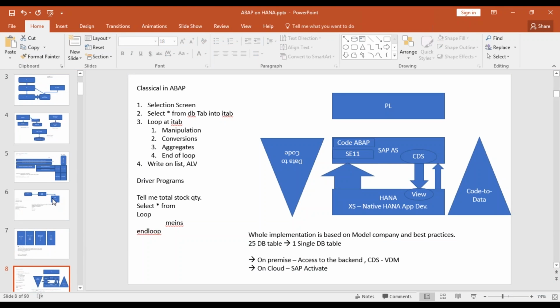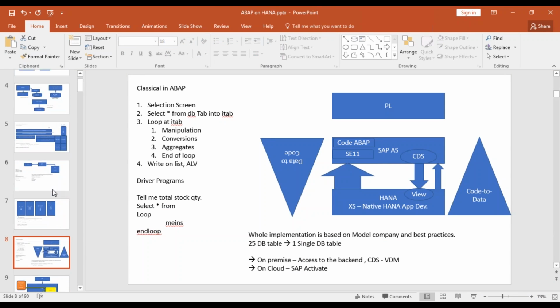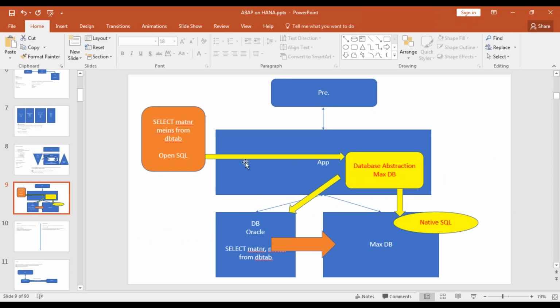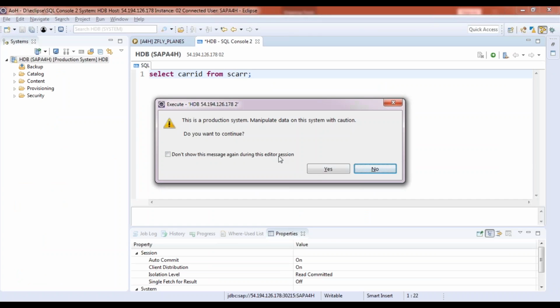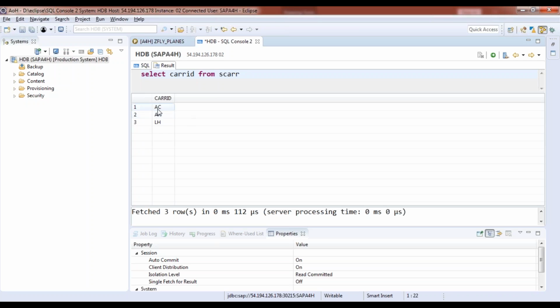If you go back quickly to our previous chapter, where I taught you the difference between open SQL and native SQL, you see open SQL is what you write in an ABAP program, and native SQL is what the database abstraction layer converts and gives to your database. This yellow arrow, that's the native SQL statement. So now we are directly connected to our DB. We can fire a native SQL and test it. Okay, so execute. It just gives me a production system warning. Ignore it, say don't show, and say yes, and you see it has produced the carrier IDs.